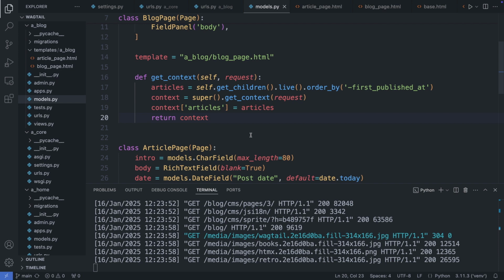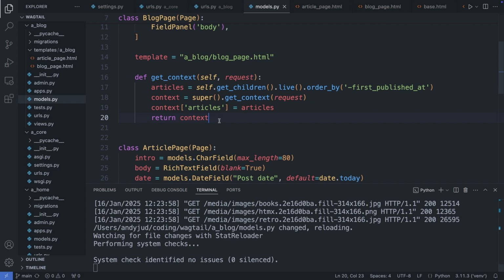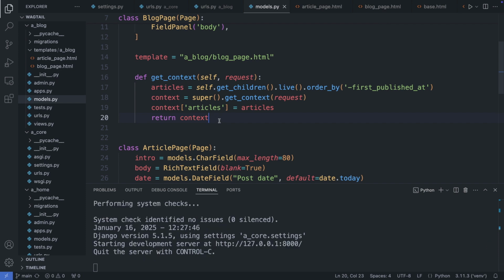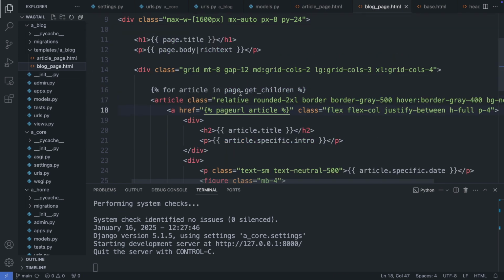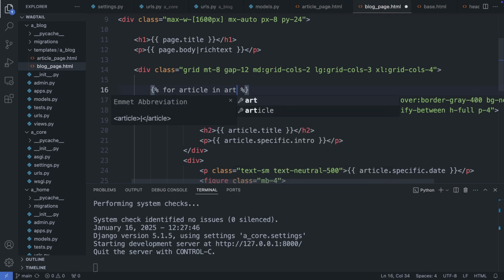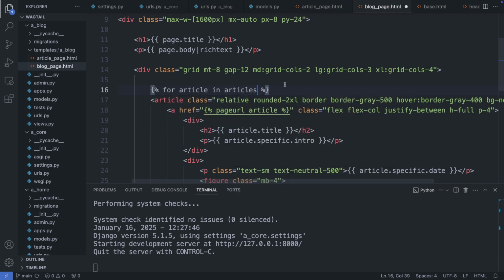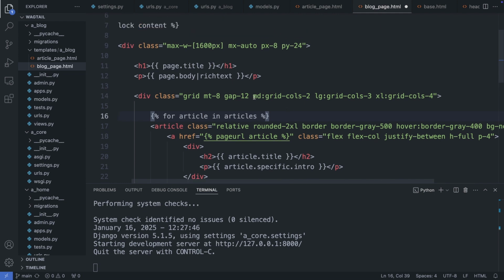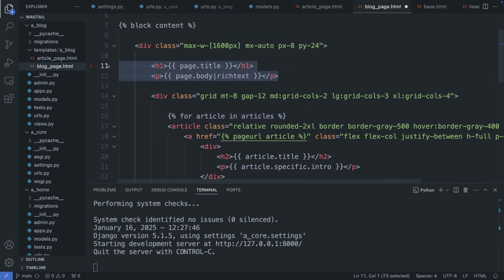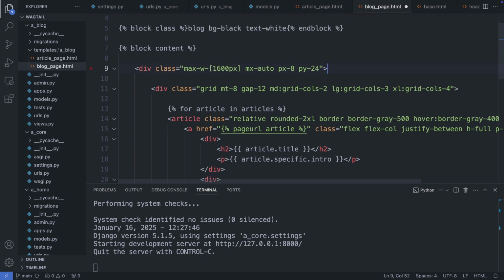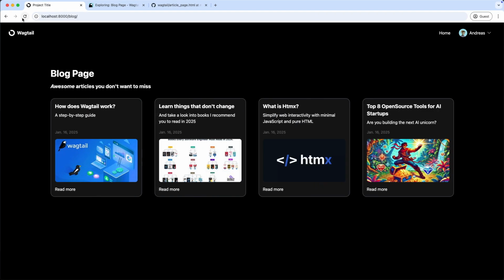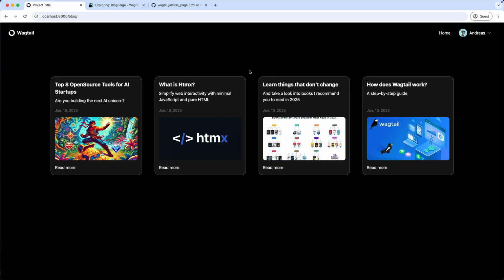Okay, save this file. And now in the template we have access to this articles object. So let's go to the blog page template. And instead of looping through the page.children, I loop through the articles. Alright, and on the blog page I actually don't want to show the title and the body element, so I'm getting rid of it. Alright, let's save this file and let's check it out. I refresh the page and there we go. The most recent article is now the first one.